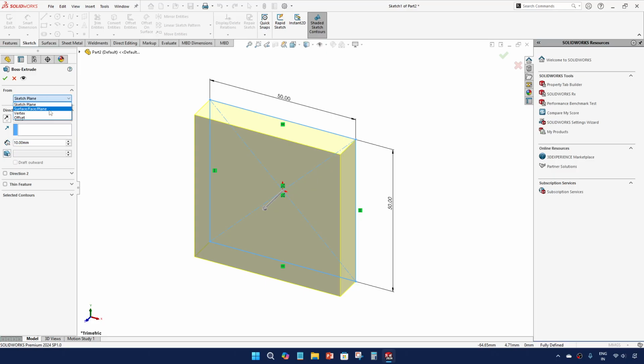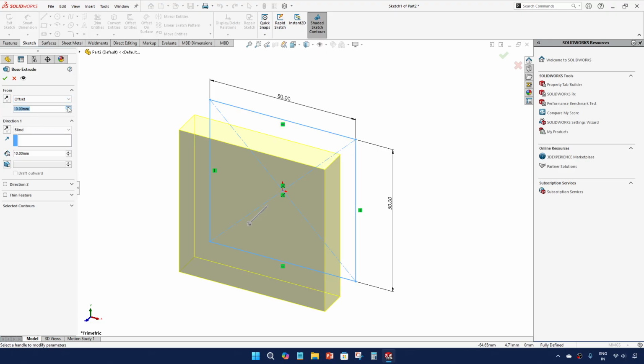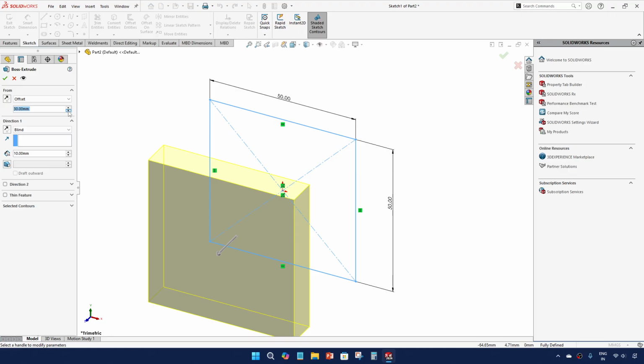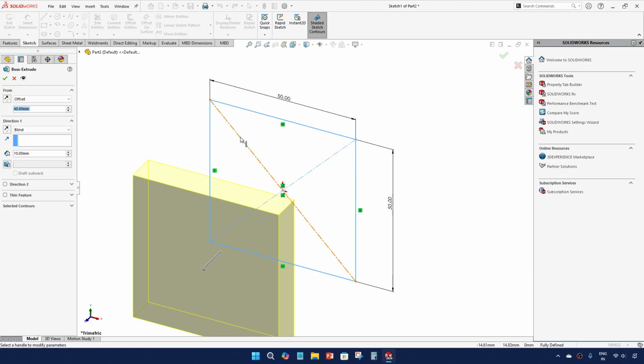There are other options. For this, I need some other surface or plane. This I will show next. And for this also, I need some vertex. So offset, I can show it now. If I give offset, okay, from the sketch plane, it will offset, then extrude.